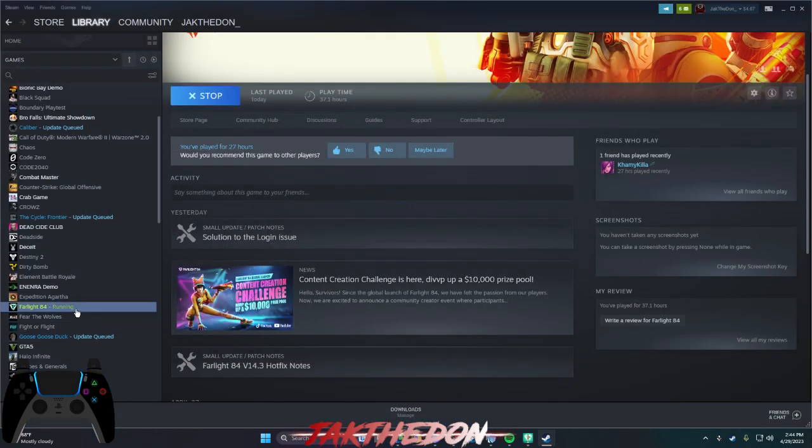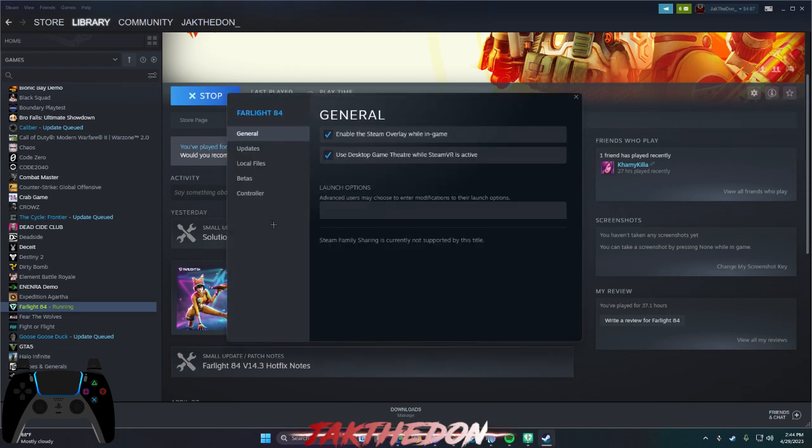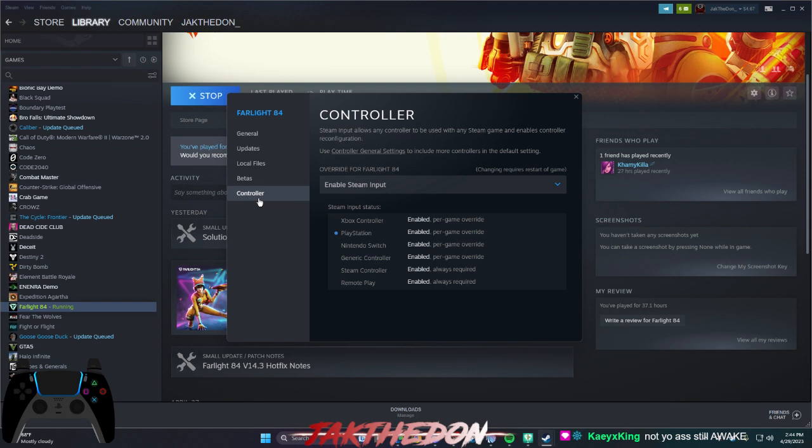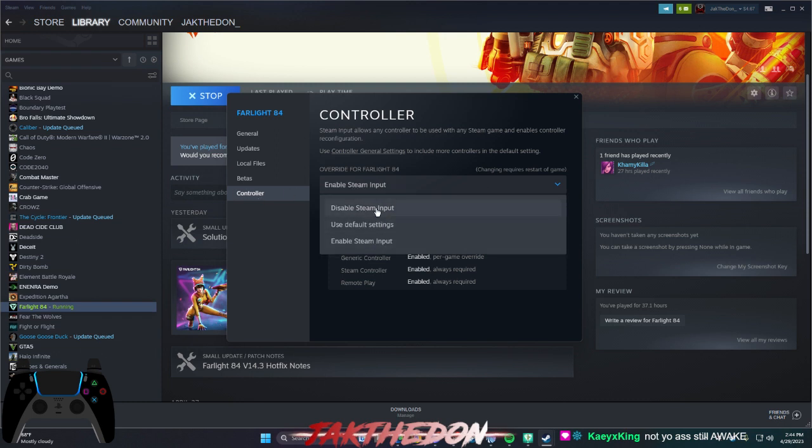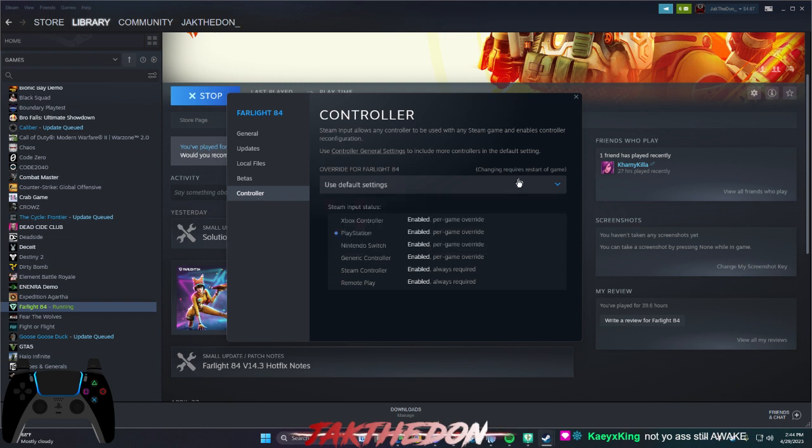You want to come down to Farlight. You can right click it. You want to go to properties. Boom. Or if you don't want to do it that way, you can hit the little cog right here. Go to properties. However you want to do it. You come down here to control. You already know, hit the drop down box. It's probably going to look like this. Change it to Steam input. That's how you want to do it.